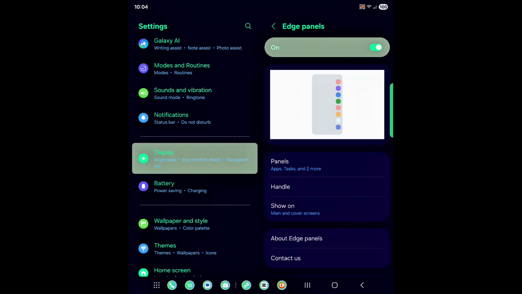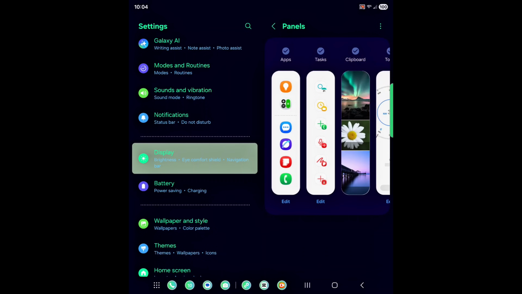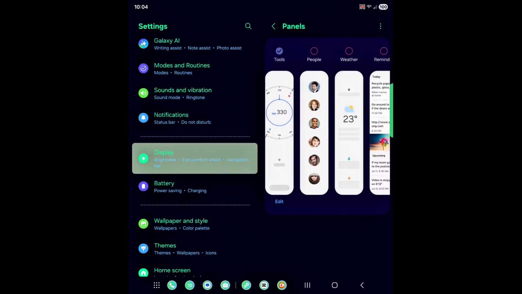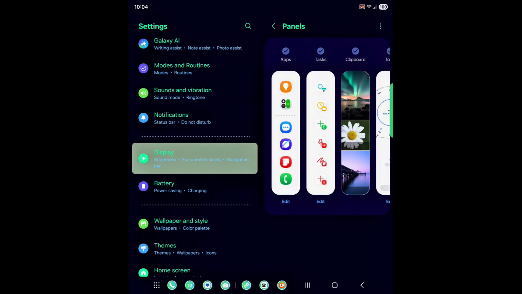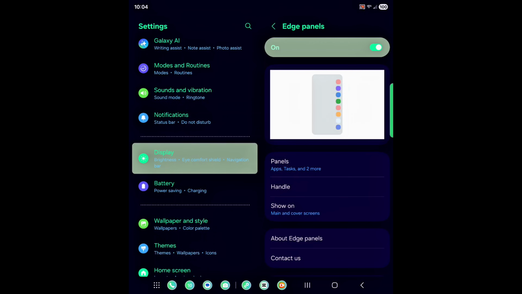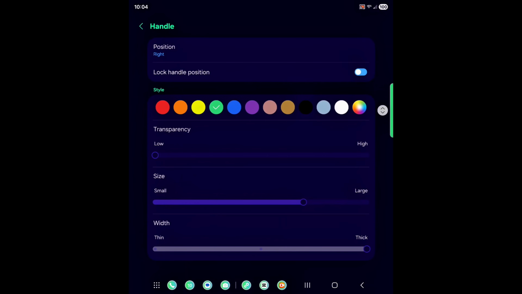And here you can go ahead and select Panels, and you can activate whichever ones you want. You have the apps, the tasks, clipboard, tools, people, weather, and reminder. And if you go back, you can also customize the handle. And you can change its position, you can lock its handle position, change the color, the transparency, the size, and the width.